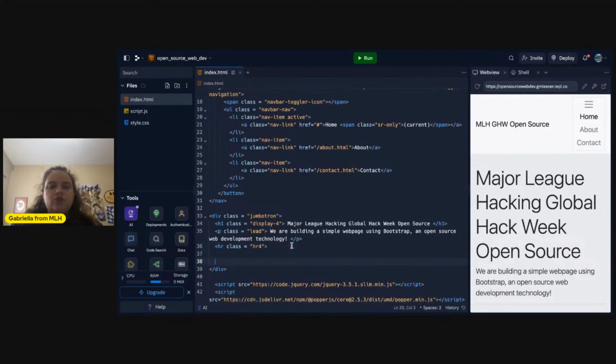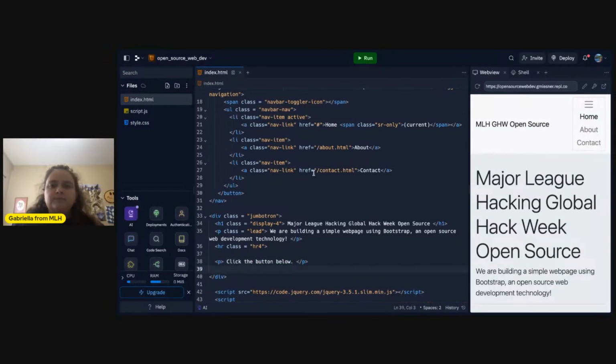Then after that HR element, I want to add a little bit more information. So underneath that, I'm going to have information on how to fill out the form. Essentially, I'm going to have another P, but this time, instead of having the class of lead, I'm going to just have it be a normal P element. Click the button below, and I'm going to make a button on the next line.